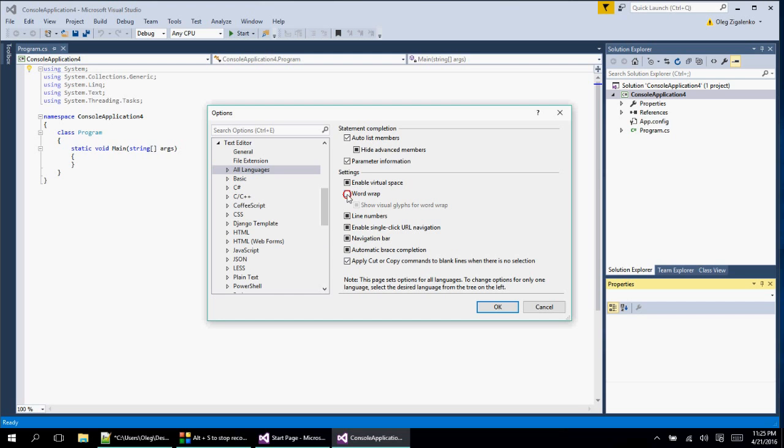The word wrap right here, I want you to make it so it's highlightable, and then you just put a check mark in here like this, as well as line numbers. Right now we don't have any lines here. Later in the code I'm going to be able to reference and say, oh, line 15, this and this. So this is very useful.